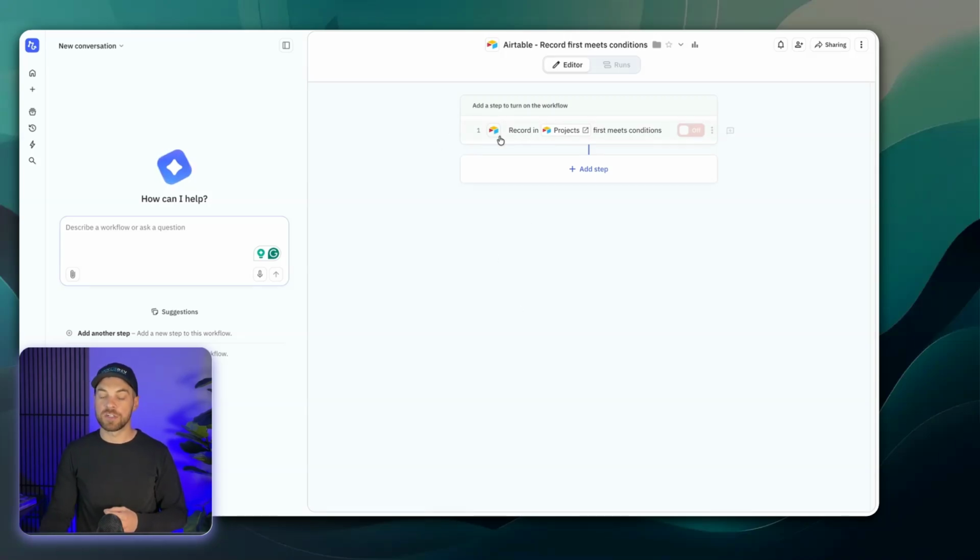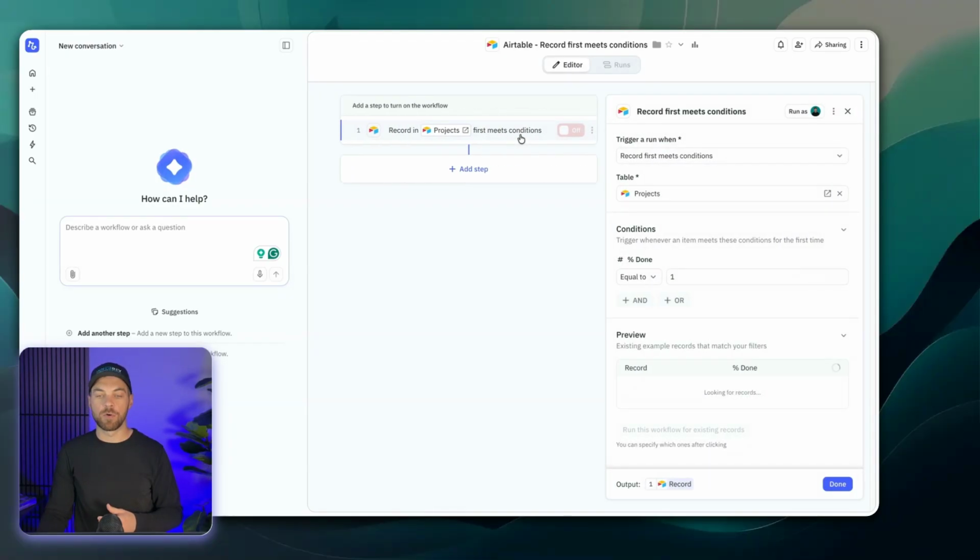This is our trigger step, which is very similar to the one that we built in Airtable. One thing you do have to do is now integrate with Airtable. It's pretty straightforward, but when I select this, when the record first meets the condition in that projects table and that percent done field or the status field is complete or at 100% or equal to 1 in this case, then that's when we're going to trigger this next step.